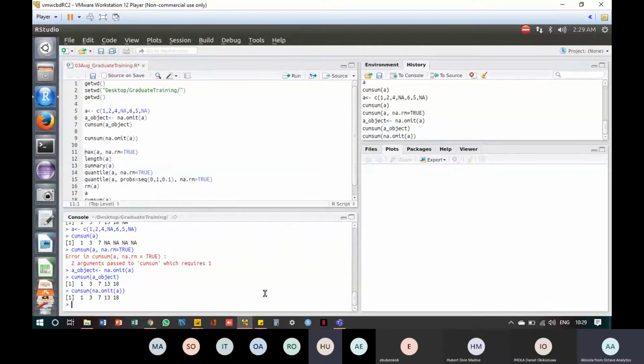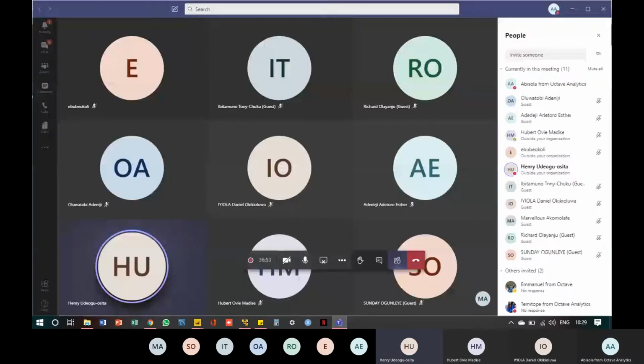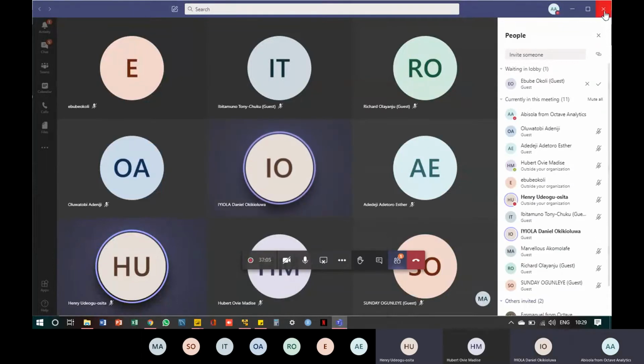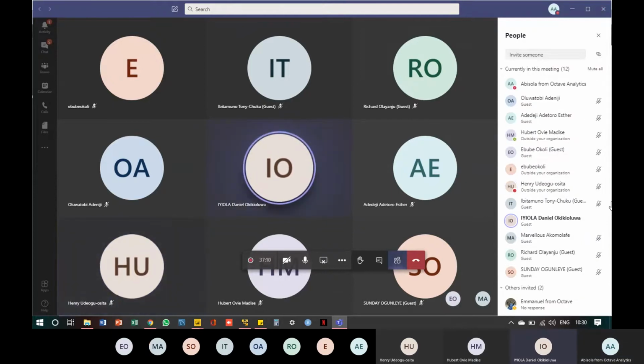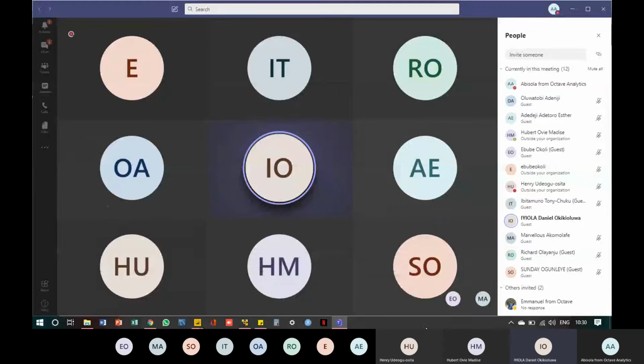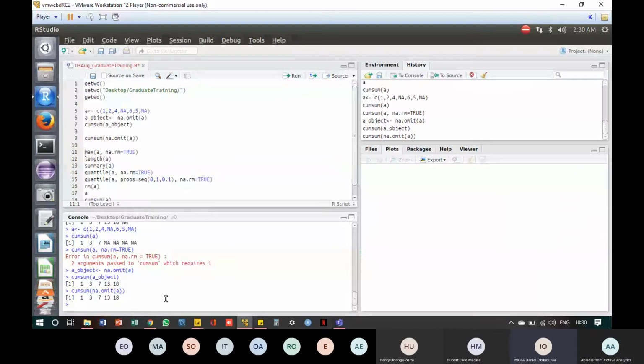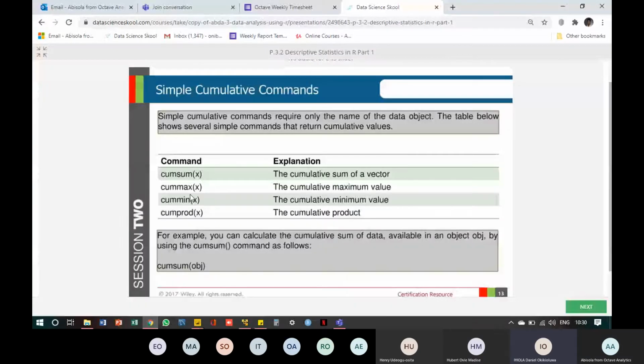Sorry, Daniel. I don't know if I can throw the question to you. Why is NA.rm giving us an error and NA.omit is not giving us an error? I don't know if you could throw more light on it. Okay, can I go ahead? Yes, speak. Like we saw in the example, cum sum only takes in one argument. That means when you open the brackets, only one argument must be inside the brackets. Just one object can be in that cum sum function.